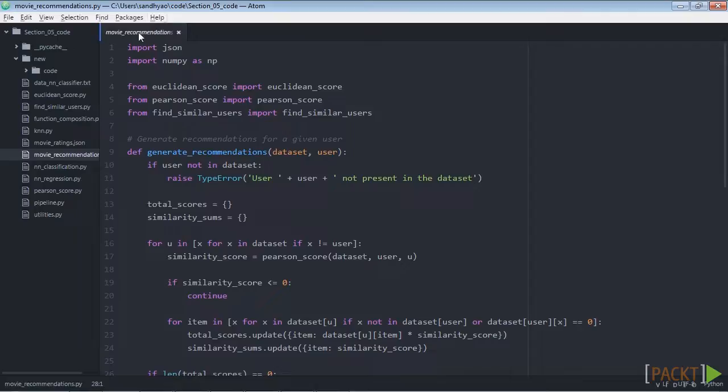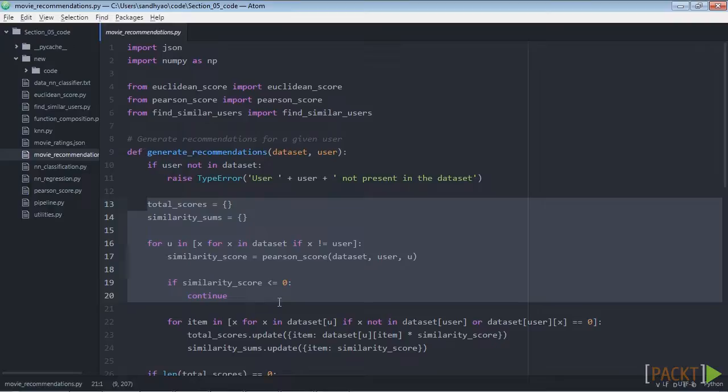So we've created here a new Python file, movierecommendation.py. Next, we imported these packages which are essential for our module. We will define a function to generate movie recommendations for a given user. So the first step to take is to check whether the user exists in the dataset. Then we compute the Pearson score of this user with all the others in the dataset.